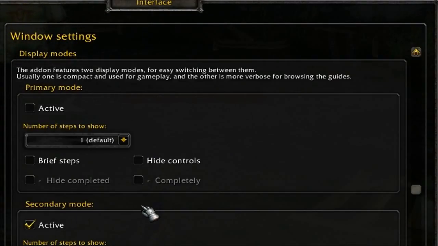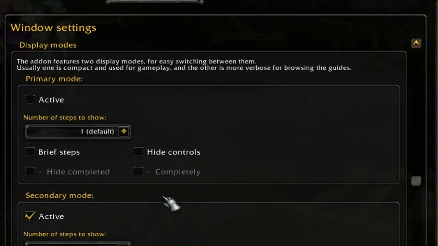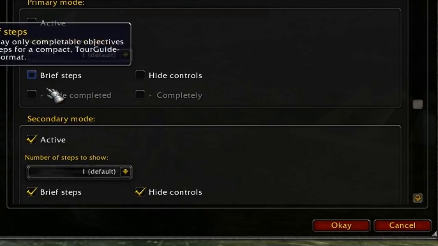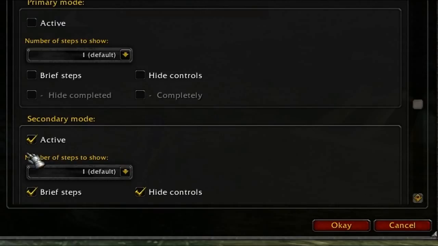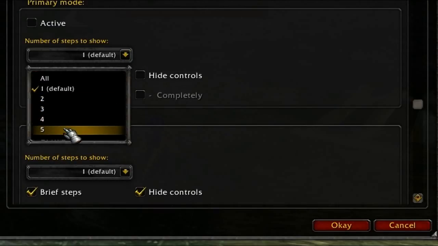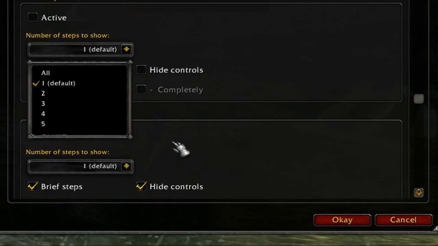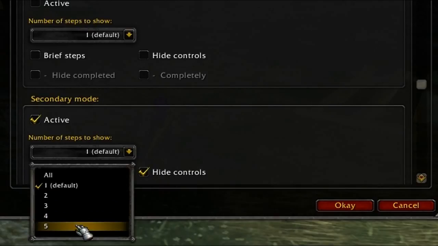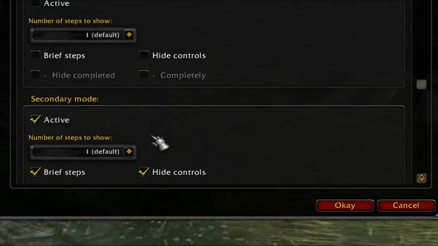Another question we saw was about showing multiple guide steps at once instead of just one step at a time. This has been a feature our guides have had for a while now, and it's here to stay. To configure the number of steps the guide shows at once, simply choose from the drop-down menu in each of the display modes options. You can configure both full mode and mini mode to show up to 5 steps at a time, or show all the current guide steps at once in a long list.